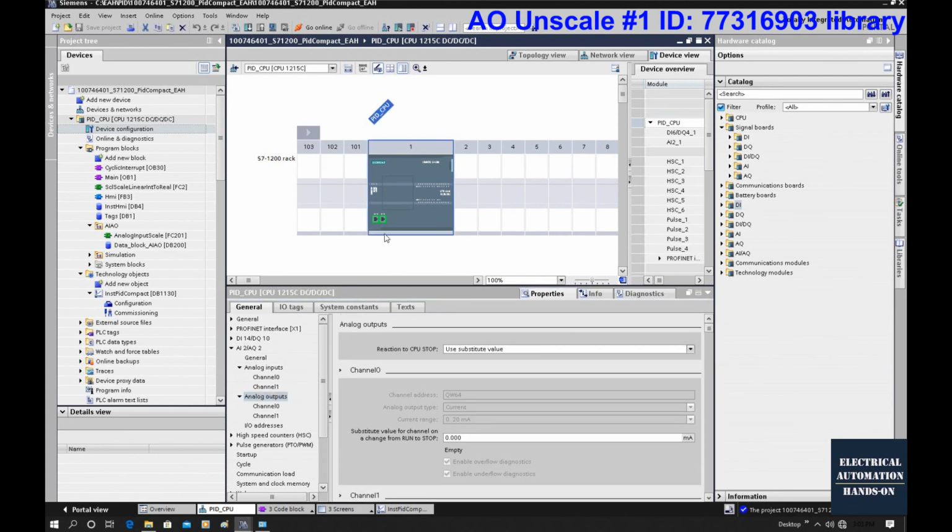To demonstrate how we can control the analog output, I want to use the analog output card so that I can connect the analog output card signal back to the analog input. For example, if I want to control this analog output at 5 volts, this 5 volts can be input to the analog input channel, channel 1.